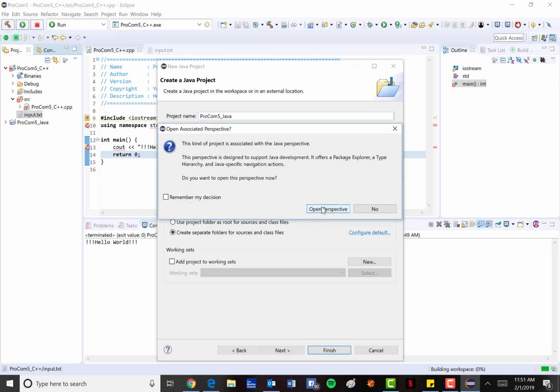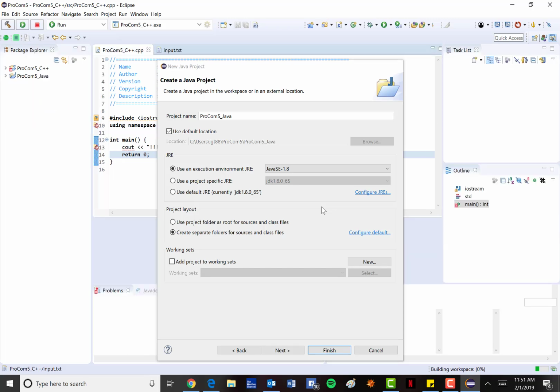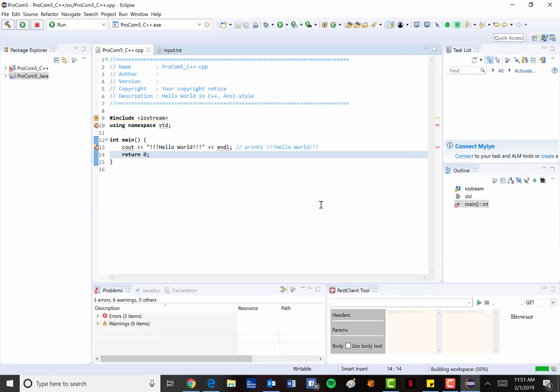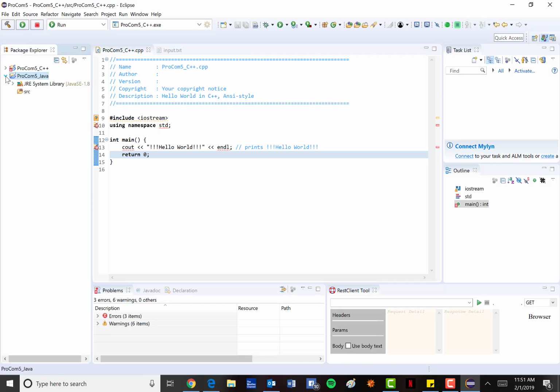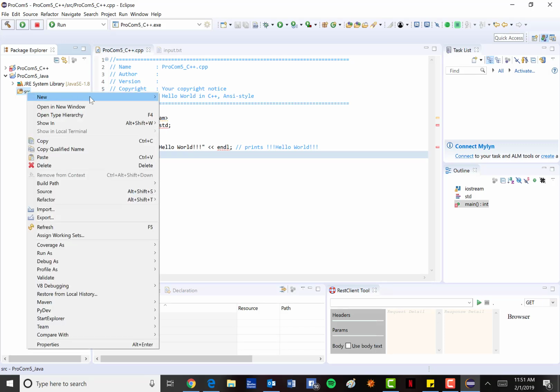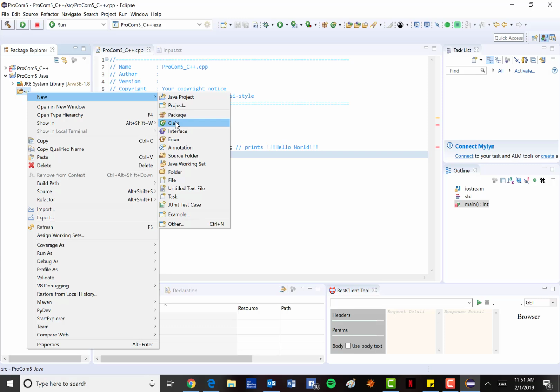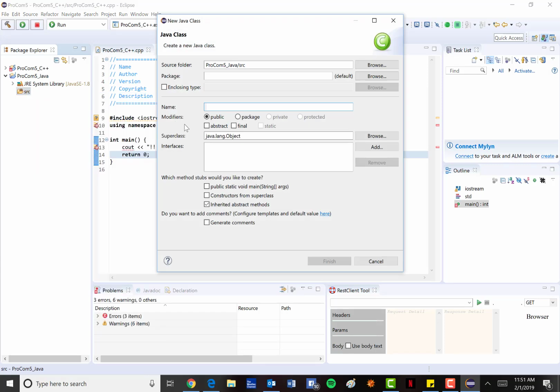Prompting for open perspective, that's what I want. And here is my Java project. Now here's the source folder for my Java project. I'm going to want to create a new class. So right click on the source folder, new class. Give it a name, Procom 5, finish.